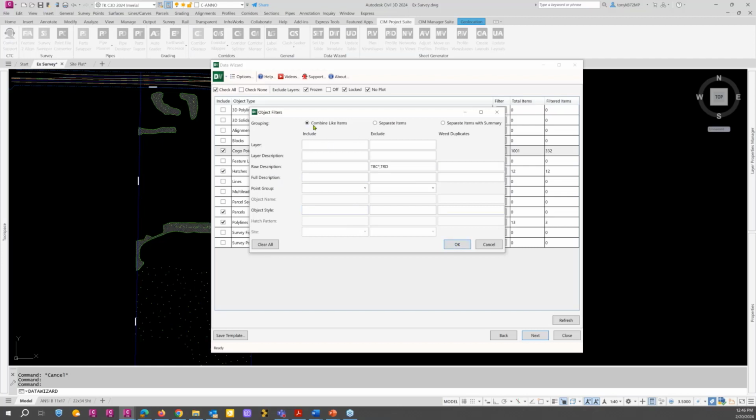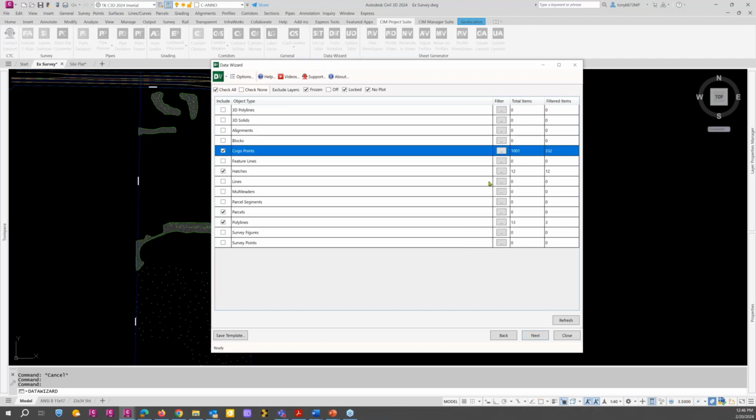And I'm going to say to combine like items, which if I didn't do that, we would see all of them, but you see it filtered out. So it found 10,001 COGO points, but we're only seeing 332. So then too, I did that with our hatches, and that's for our tree clear and grub area. So let's move on.